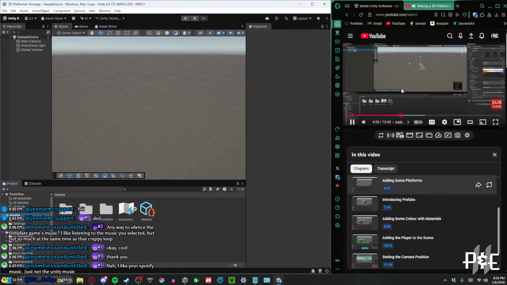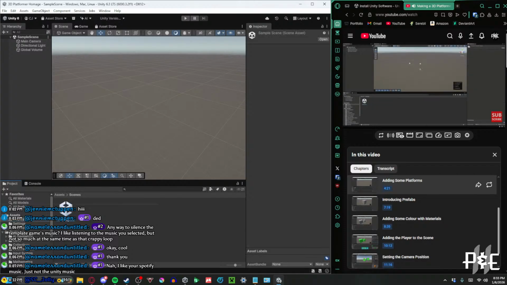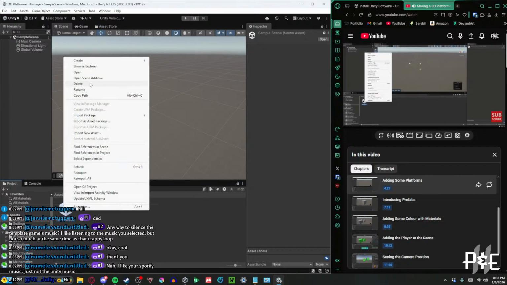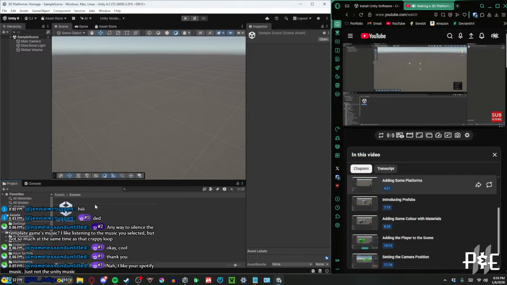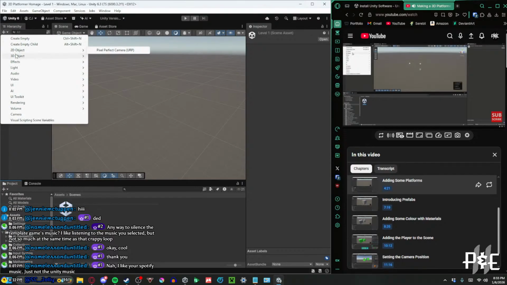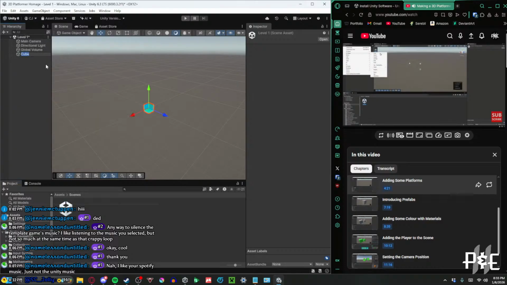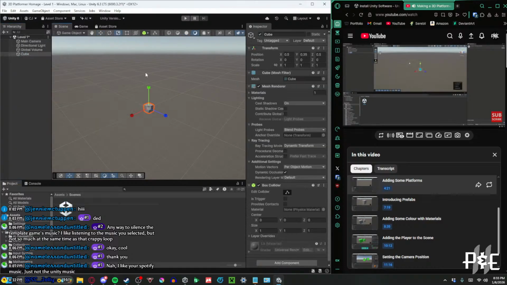First of all, we'll go to the project panel. In here, we'll find a folder that contains the scenes. We'll double-click this folder to open it. We'll right-click the sample scene and select Rename. We'll name this Level 1. Now we'll start adding some platforms to the level. We'll click the plus button in the hierarchy and select 3D Object, Cube. We'll name this Platform.